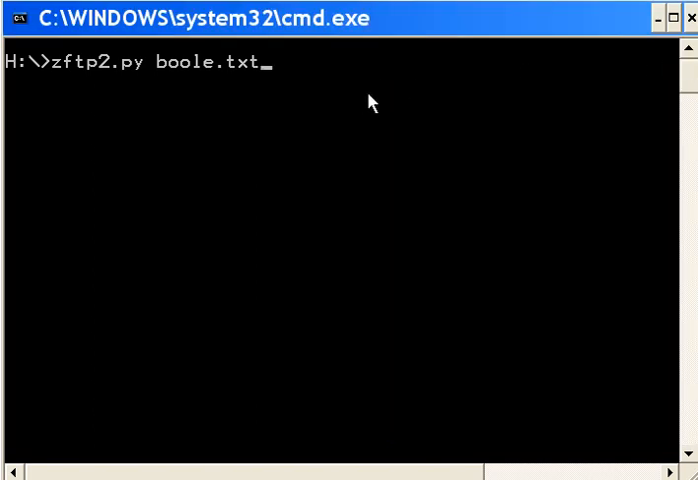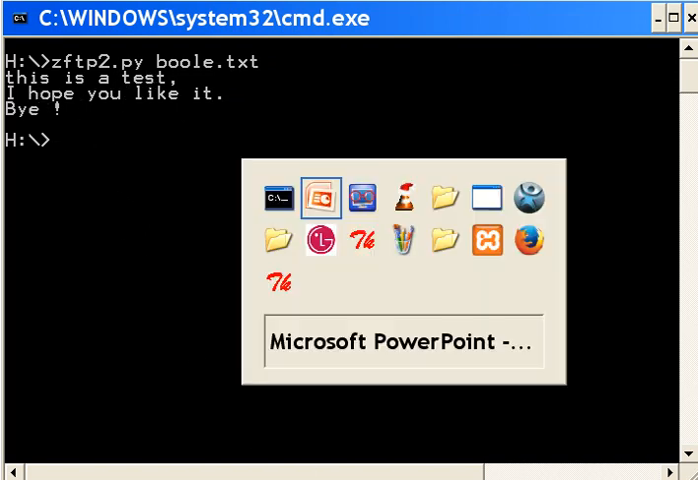All right. No more talking. Let's do it. Here we go. Oh, there they are, the Breda heads. This is a test. I hope you like it. And that's what it did. Amazing. Let's get that file off here again.